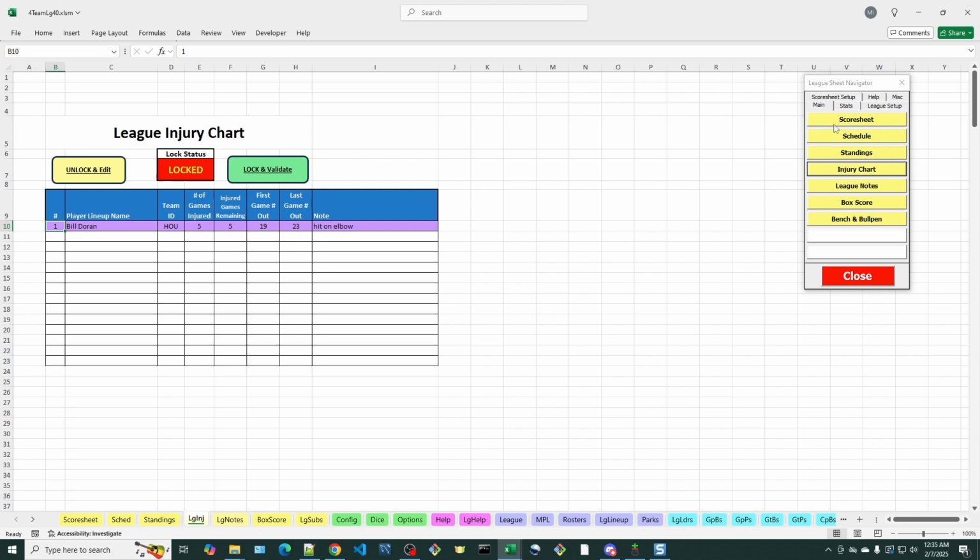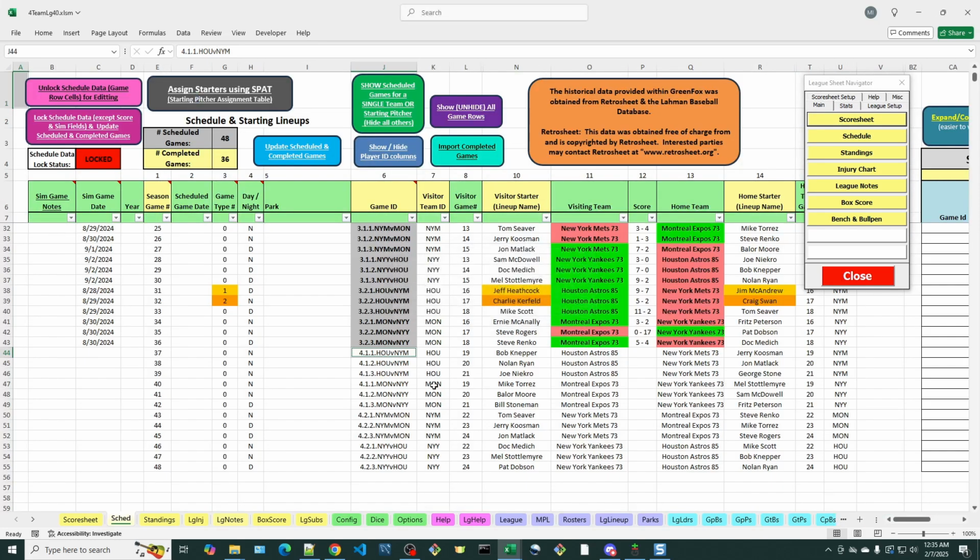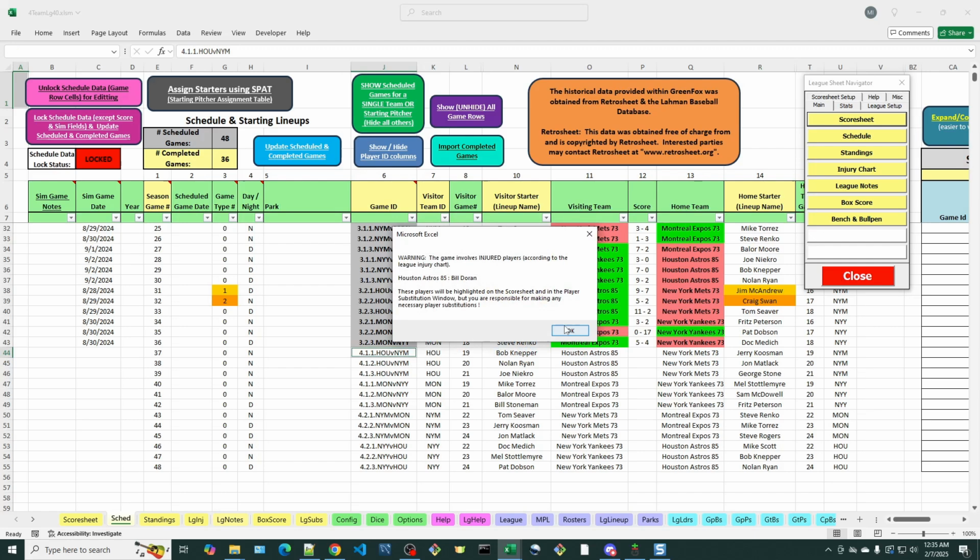And let's go back to our score sheet. And I'm going to reload this game since I didn't start it yet. So let's just go back to my schedule, click the game ID. And now when I do that, it tells me that I've got some injured players in this game. So it tells me on Houston Astros 85 that Bill Doran's hurt. It would list all the injured players for each team that are involved in this game, whether they're starters or not. And it pretty much just says that they're going to be highlighted, and you, the user, are responsible for dealing with these injuries, basically.